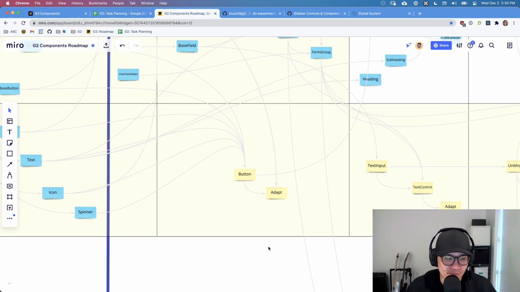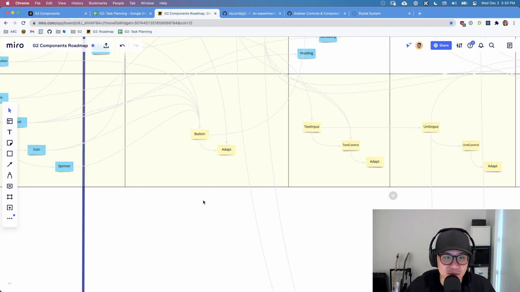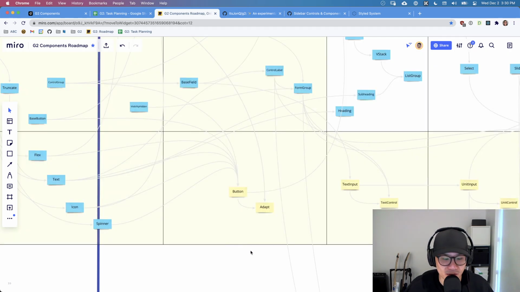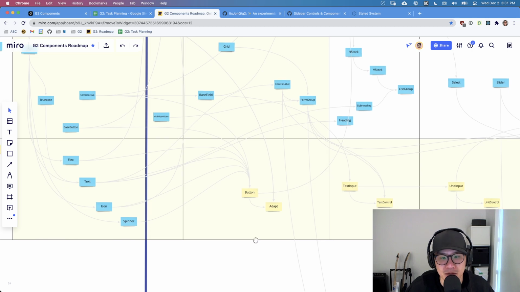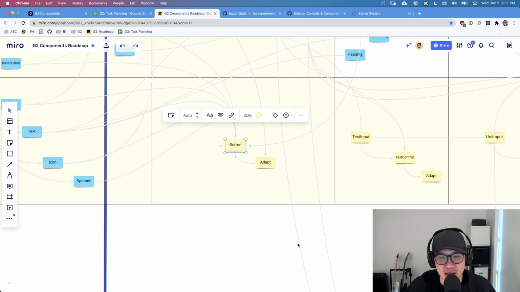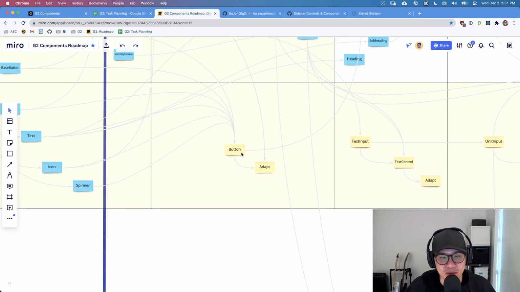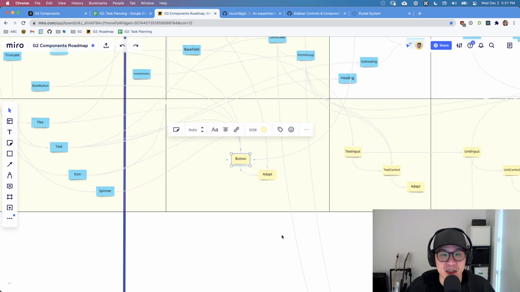And button, you can see there are several pieces feeding into button, which means that in order for us to even render a button, we need to create all these things, which is good. We're creating our foundation. And then once we have our button component, the next step is to render it within Gutenberg without breaking everything.